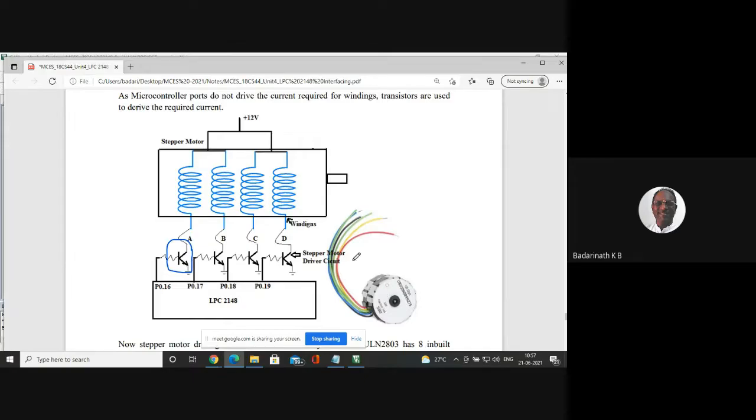For example, if it draws around 0.1 ampere for every winding, this transistor should be capable of allowing the current of 0.1 ampere to flow through it. So I've just taken the suitable transistor. Now the collector of the transistor I've connected to the winding, the emitter I grounded, and the base of the transistor I connected to P0.16. Now whenever I make P0.16 a logical 1 through the program using a set instruction, what will happen? The base conducts.